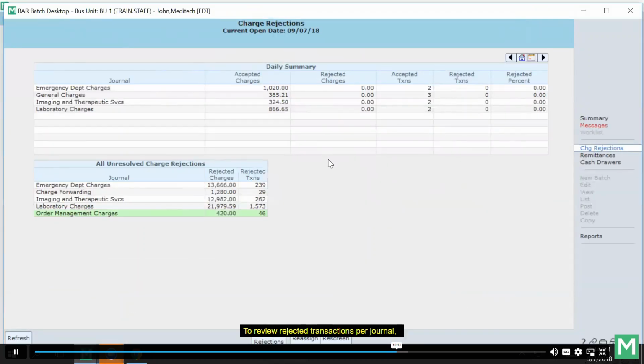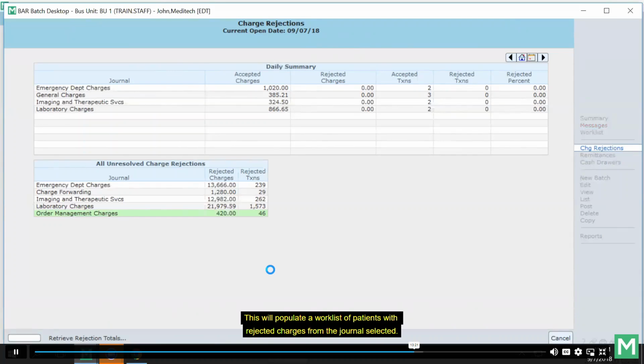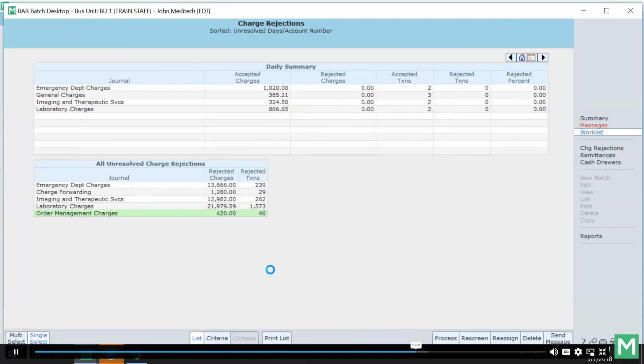To review rejected transactions per journal, click the Charge Rejections button on the right of the batch desktop. The daily summary screen breaks down what has rejected and what has read across cleanly for the date selected above. To begin processing rejections, highlight a journal and click the Process Rejections footer button. This will populate a work list of patients with rejected charges from the journal selected.